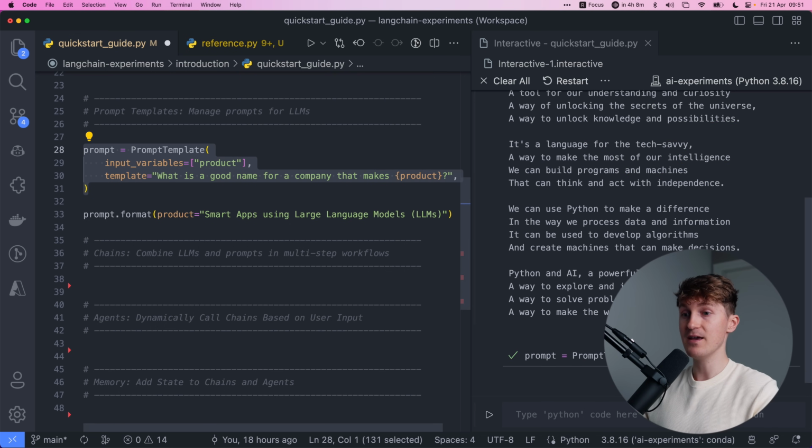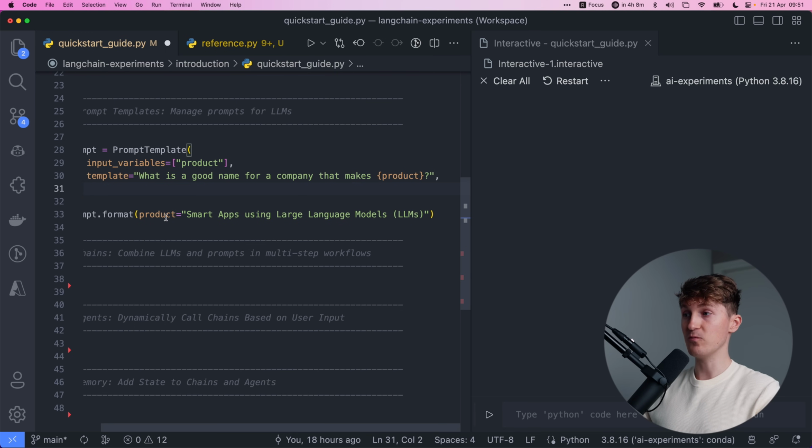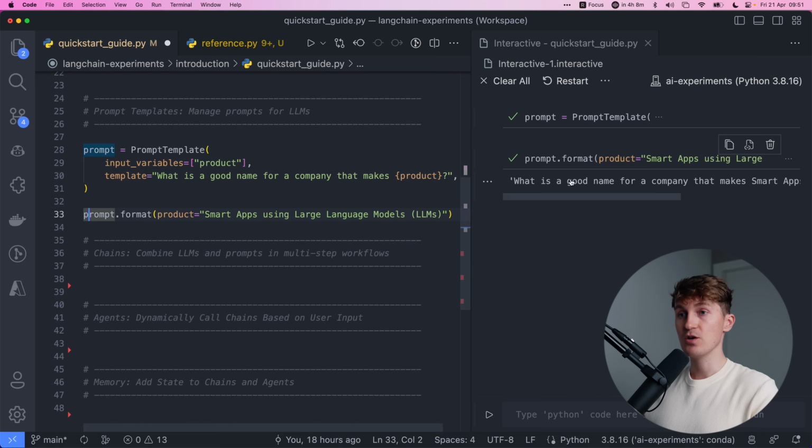So we can provide the prompt template over here. Let me clear this up for you. What is a good name for a company that makes, and then between curly brackets, product? And then we see the input variables is product over here. And now we can call prompt.format, and then we can provide the product. After running this, what you can see is that we now have the prompt: what is a good name for a company that makes smart apps using large language models?